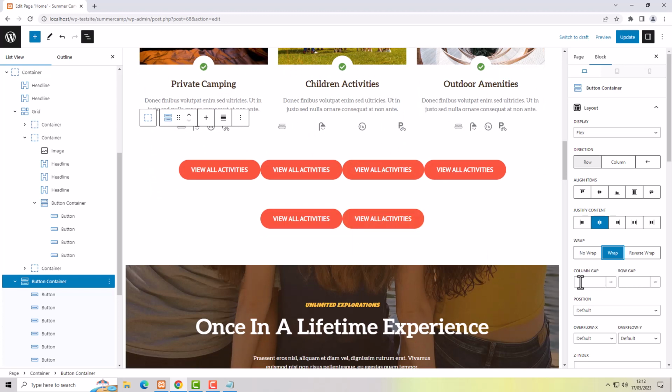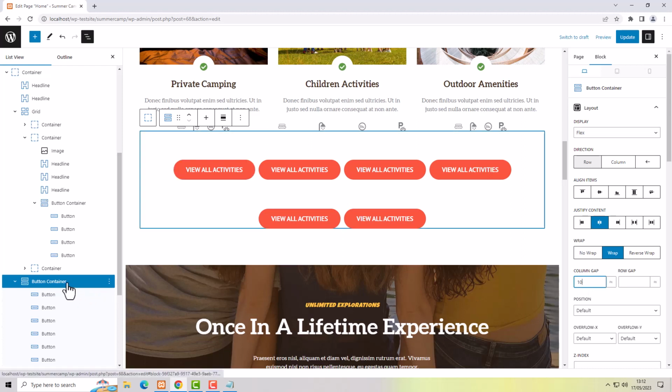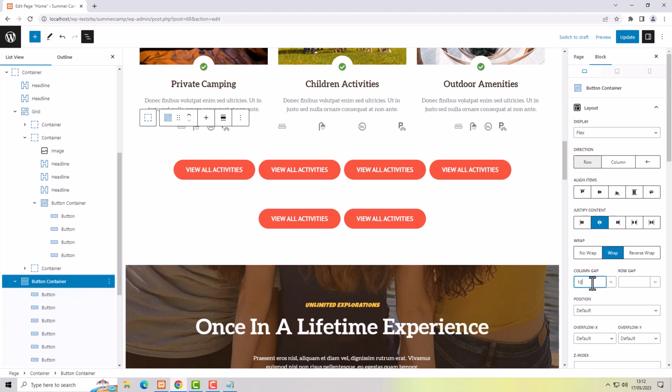I'm going to add some column gap just to make a bit of space between the buttons. So to make space between flex items, you add column gap. Add a bit more actually. Makes a bit more space.